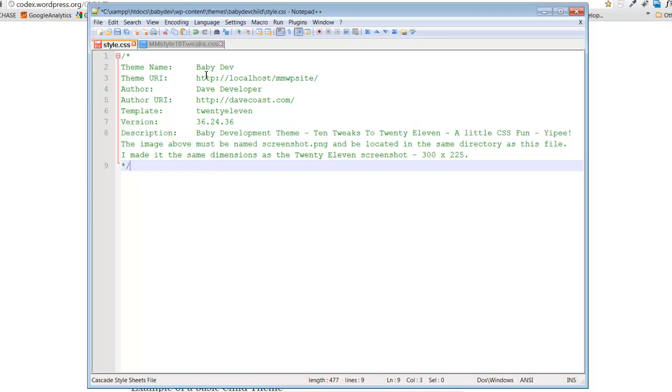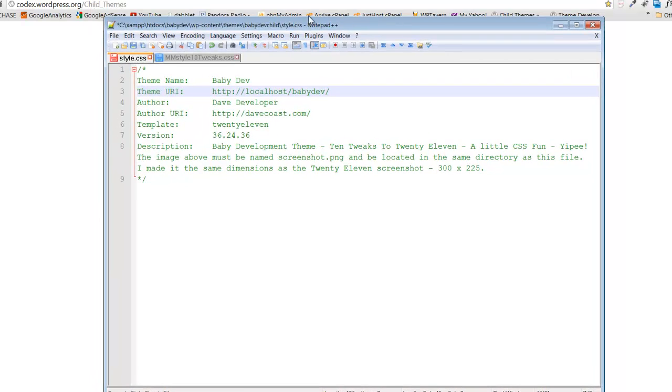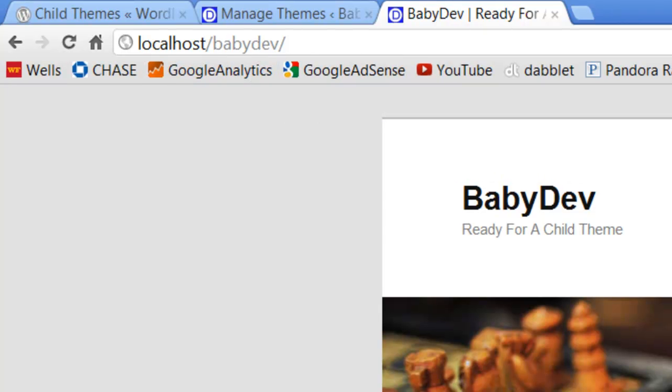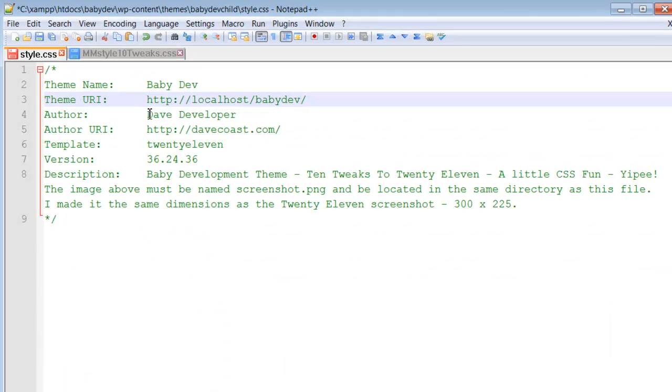The important thing here is the theme name, which is Baby Dev. This is a different test site, so I need to update that. And it's going to be Baby Dev. This is where the theme lives. There's my directory. Okay, and you can put your name, your site location. Again, this code will be available on davecoast.com.